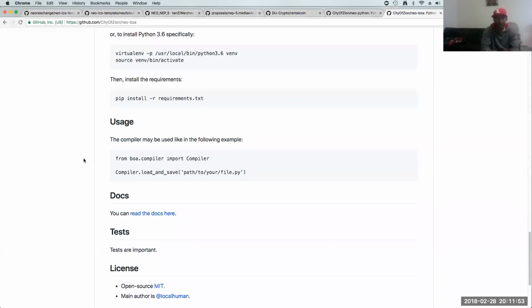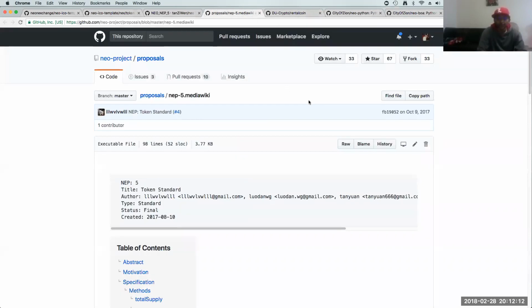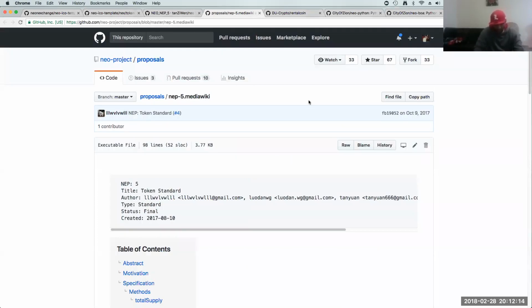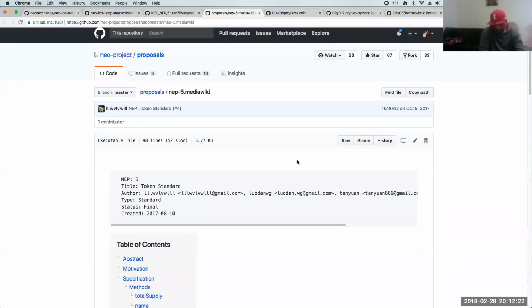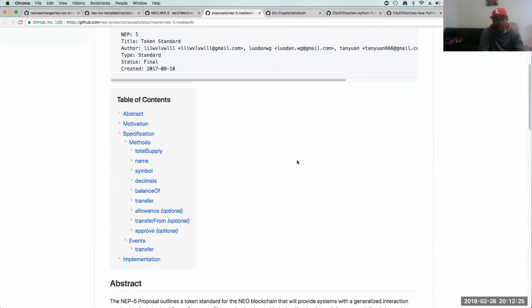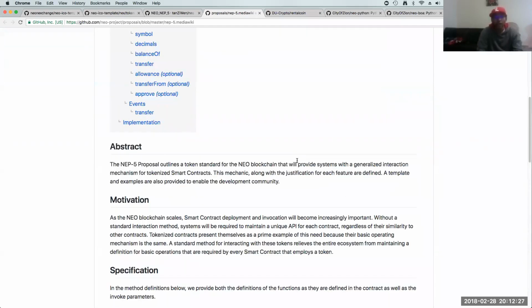All right. So it's actually pretty easy to create a token on the Neo network. There's only 6 methods that have to be implemented to be recognized as a NEP5 token. And they are right here. So we have the total supply method, the name method, the symbol method, the transfer method, the balance of method, and the decimals method. And then there's 3 other optional ones: allowance, transfer from, and approve.